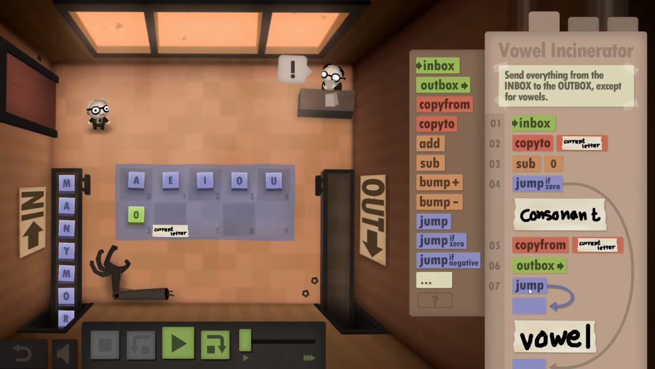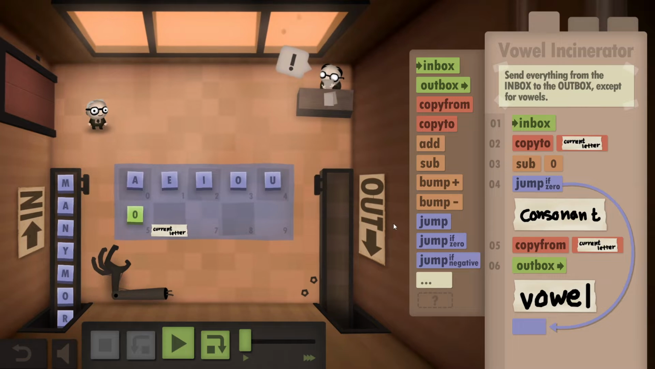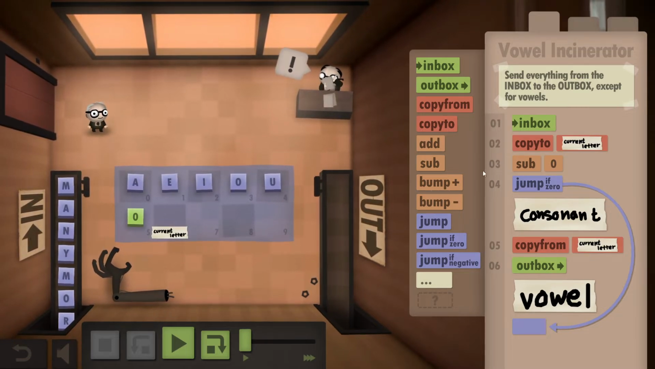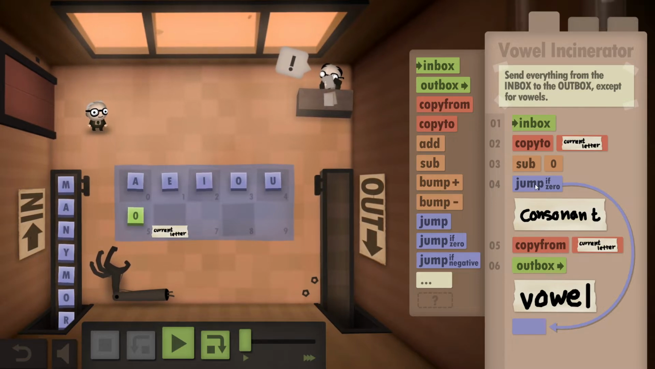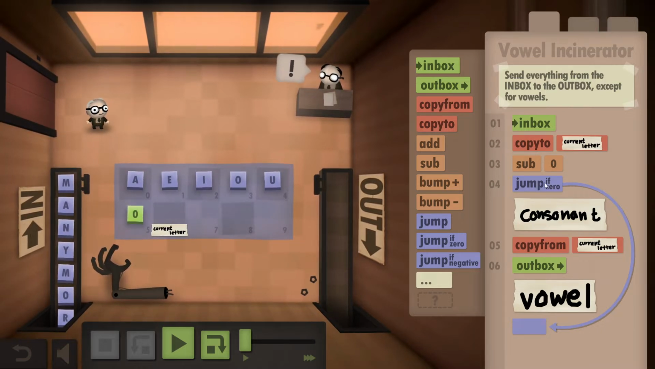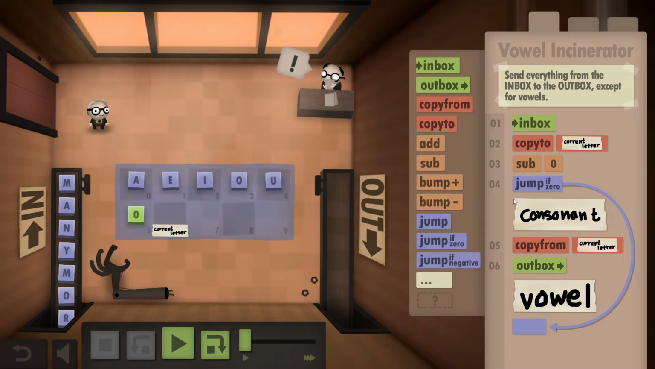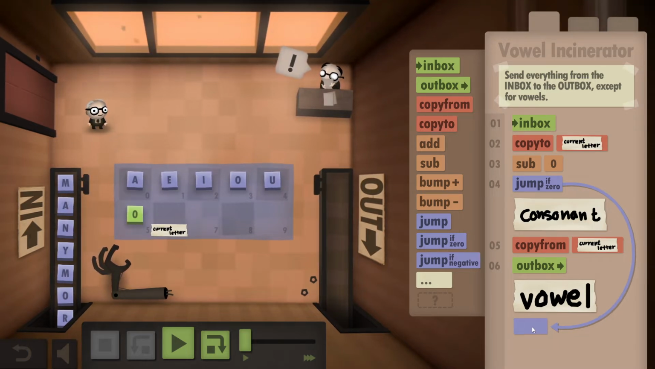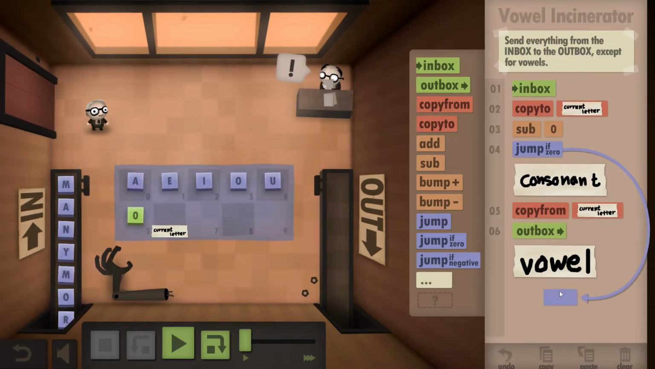Oh wait, no, whoa, hold on. I have to check against all 5 of these. So how does this work actually? If it's 0, we found a vowel, and I guess actually if we find a vowel, we just don't do anything with that. But here, I'll just leave that there for now.